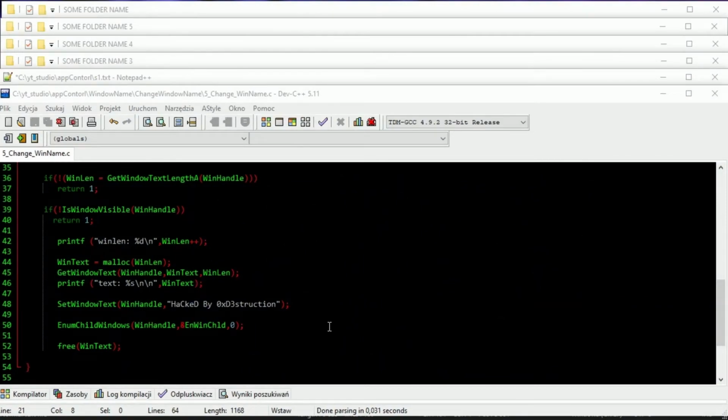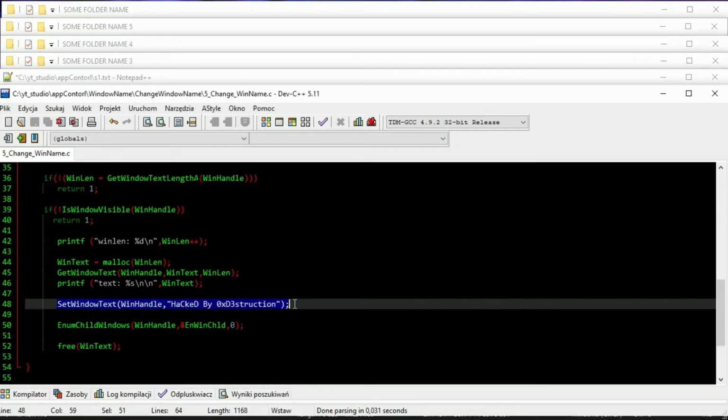We know which windows are visible and which aren't. Now we can change their names with SetWindowText. So, this will be the new name for every visible window in the system, including every open folder and app.